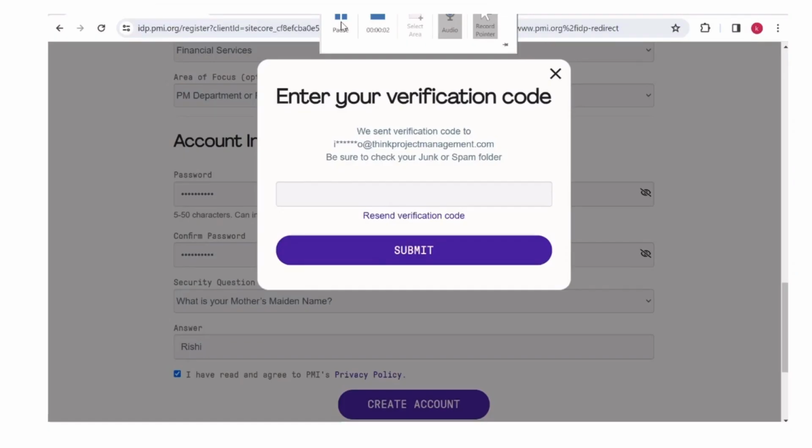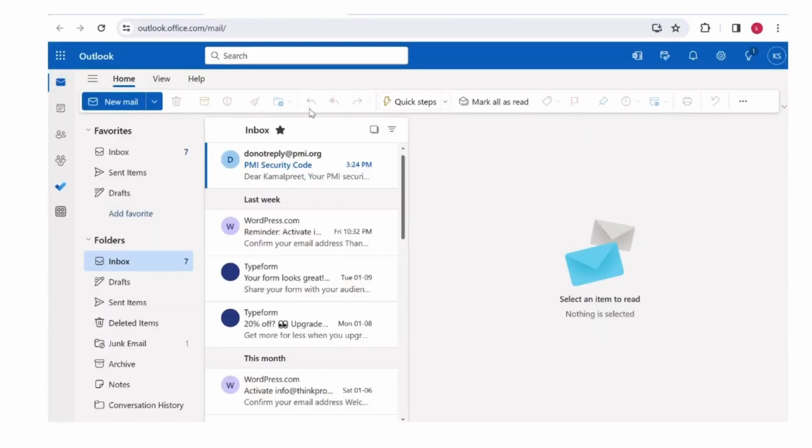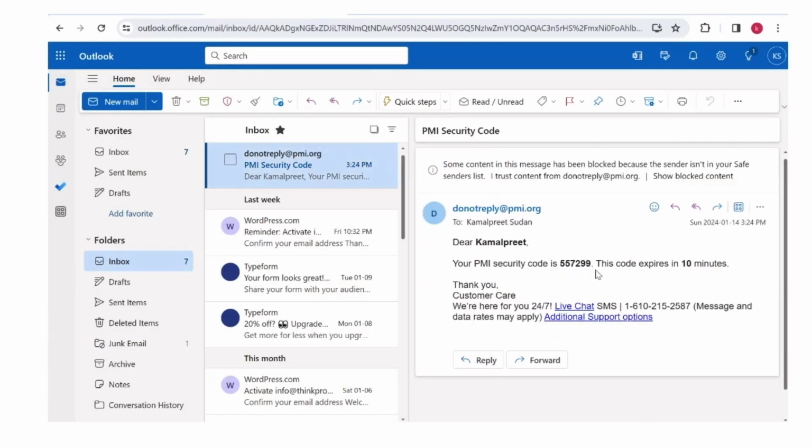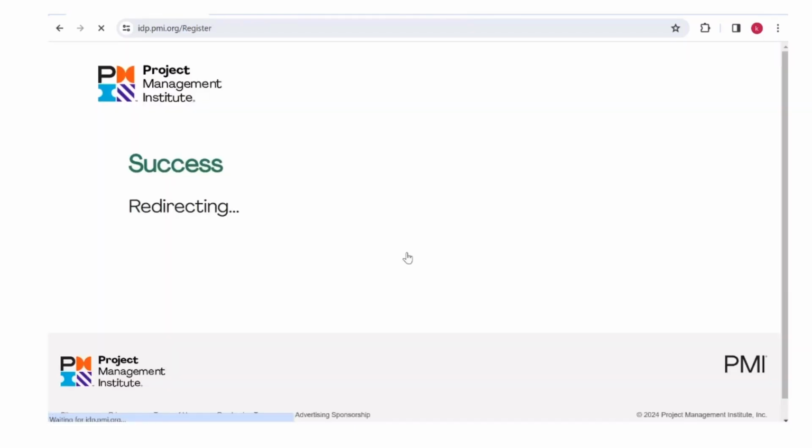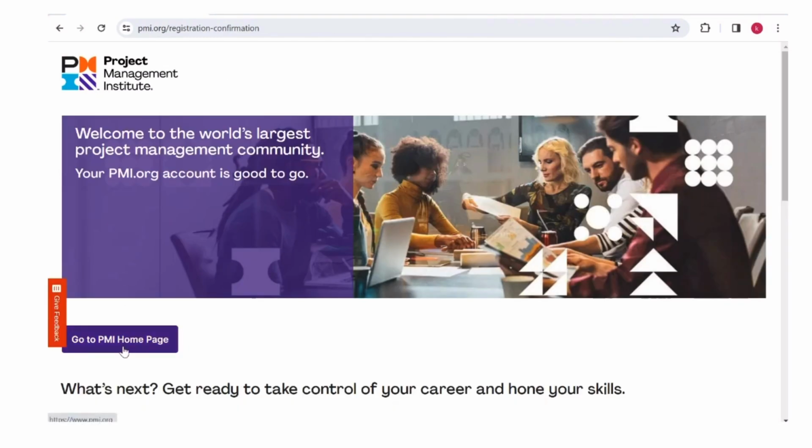Once you hit the create account button, you will get a pop-up message saying you need to enter your verification code, which you will receive on the email that you used to register your account. So let's navigate to our email account, and we'll see there is a secret code. You just need to copy this code and put it into the box provided. Then hit the submit button, and it will redirect you to this page.